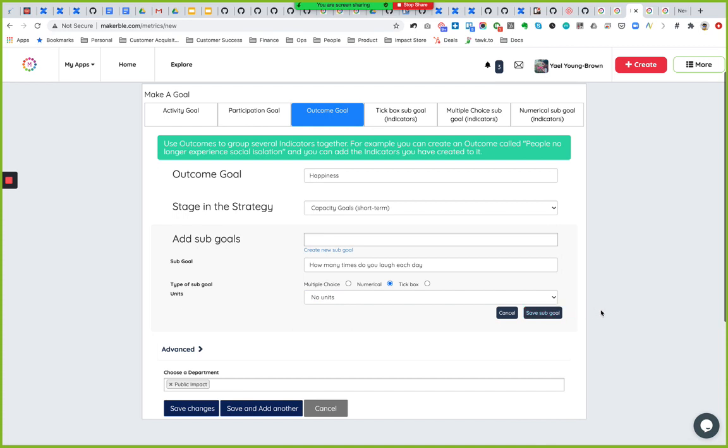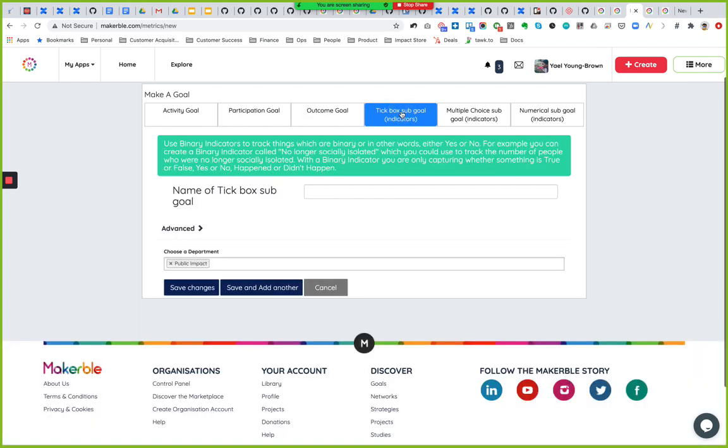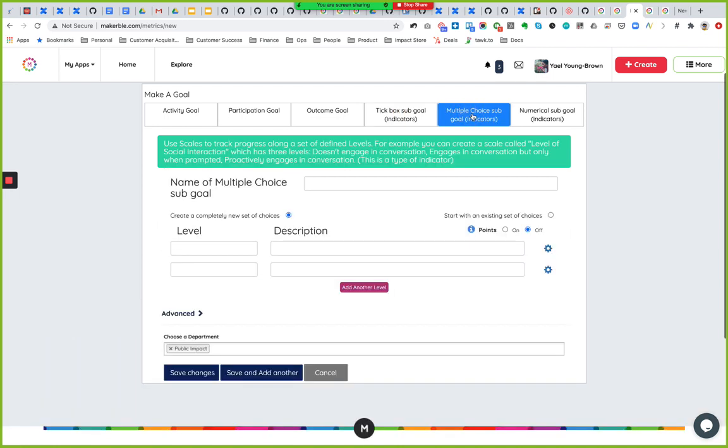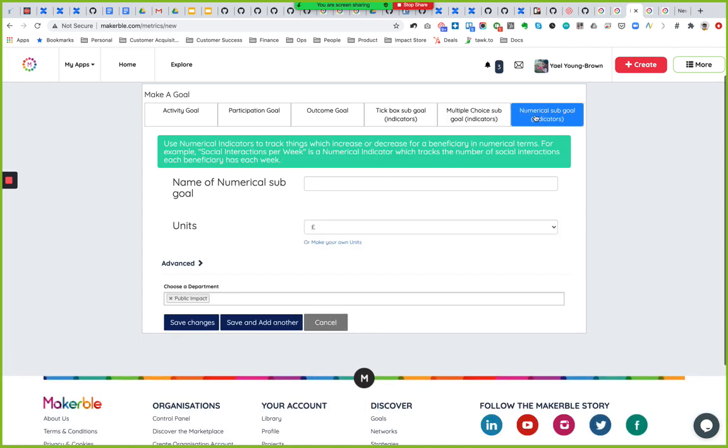And so what I'm illustrating here is that for every outcome, you can add multiple indicators of each of these three types. What this page does is it lets you create the outcome and the indicator on the same page. But alternatively, you could go to the tab and create a binary indicator by itself, or you could create a multiple choice indicator by itself, or you could create a numerical or value indicator by itself by doing it from here. But essentially, that's how you create outcomes.